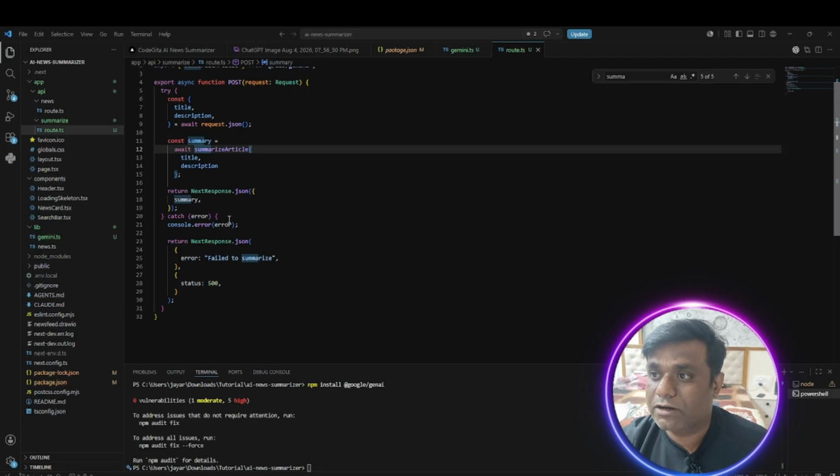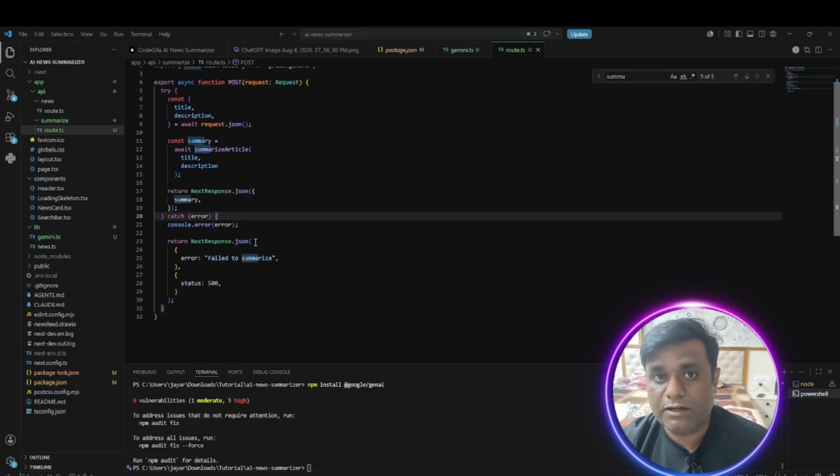I've also taken care of the error handling. Let's assume an API key failed and it expired, or if there is any network failure, I'm just showing an error over here so that we know that something has gone wrong. So that is all about this file.